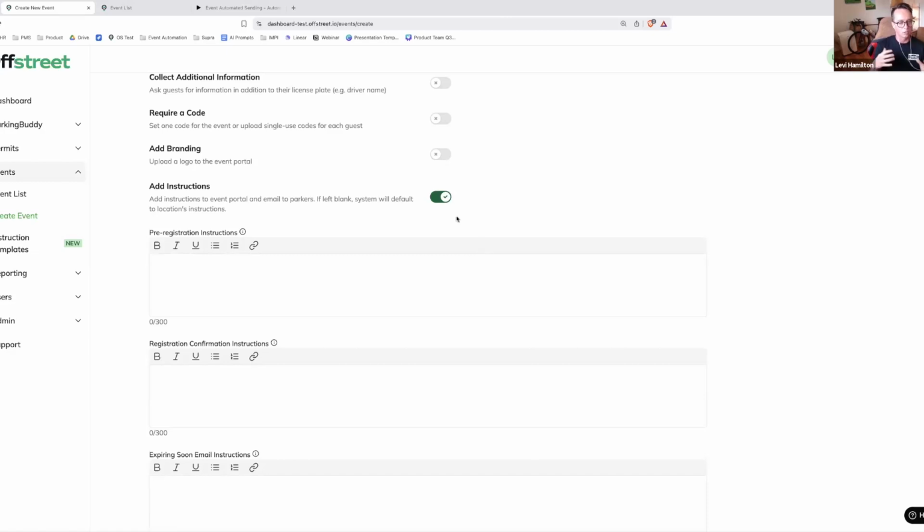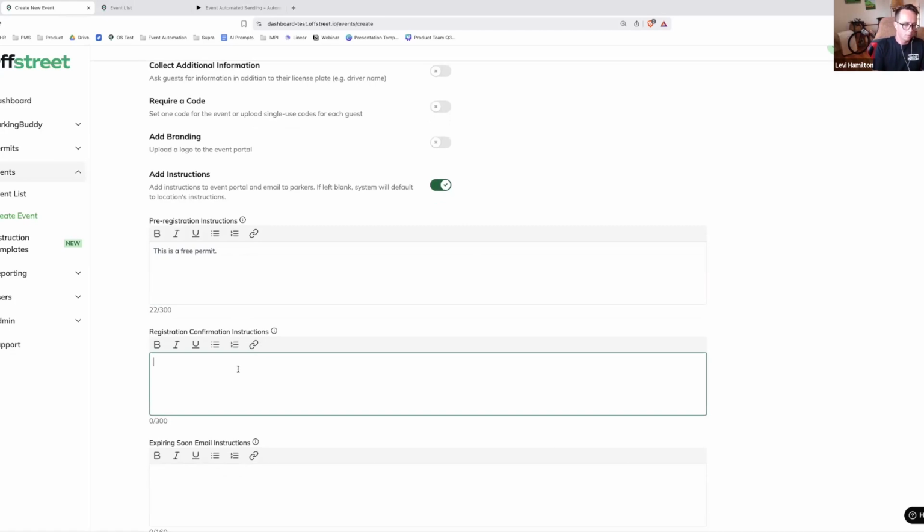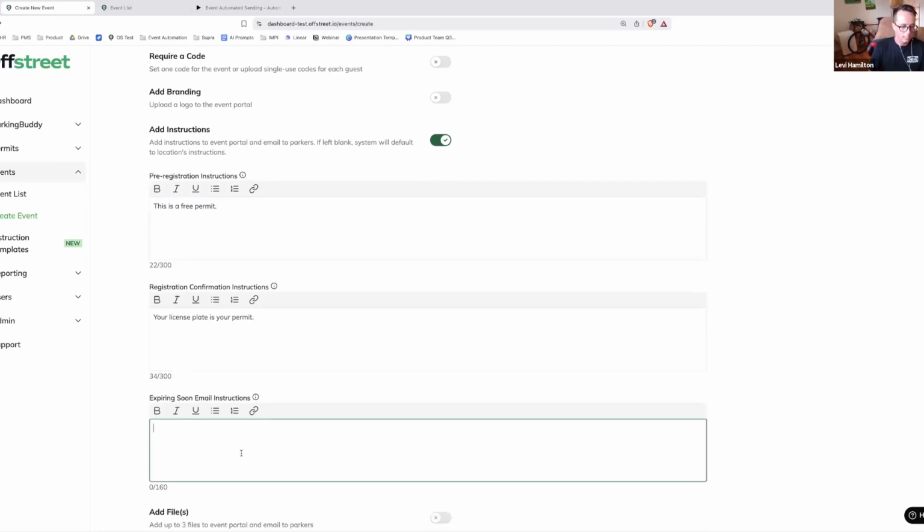And we found out what they were trying to do was add instructions before, instructions after, and then instructions when it was about to expire. So we added 3 new sections now. So you could add instructions before, this is a free permit. I'm not sure what the instruction would be before, confirmation after: your license plate is your permit. No need to print anything, you could say.